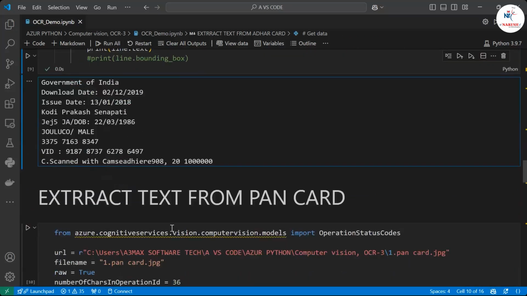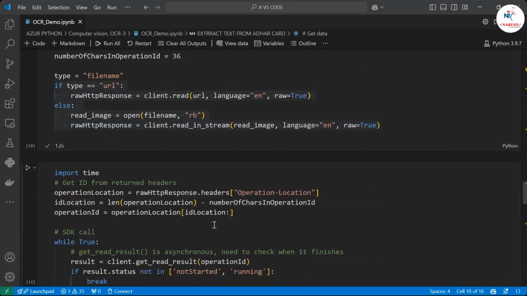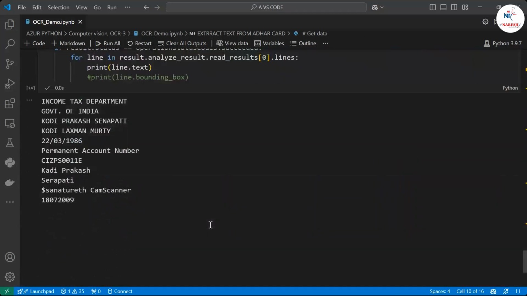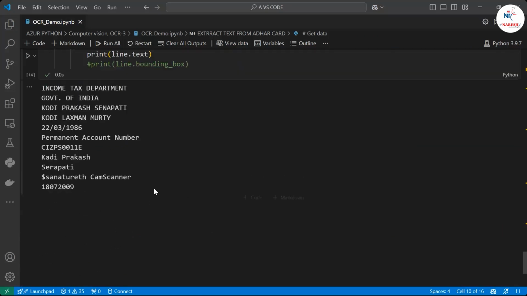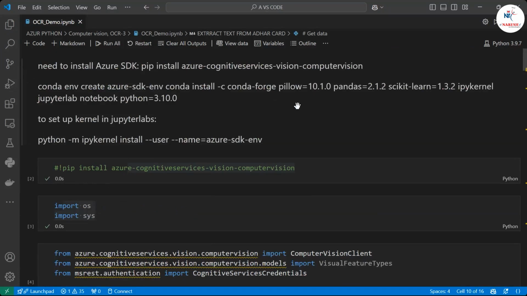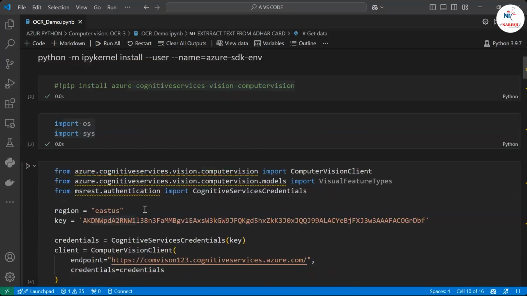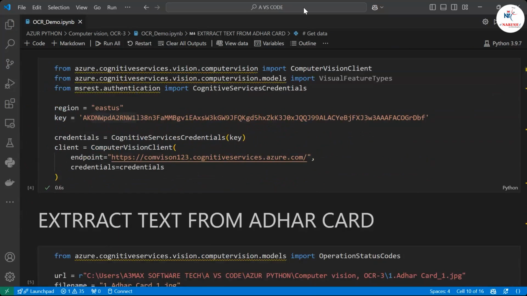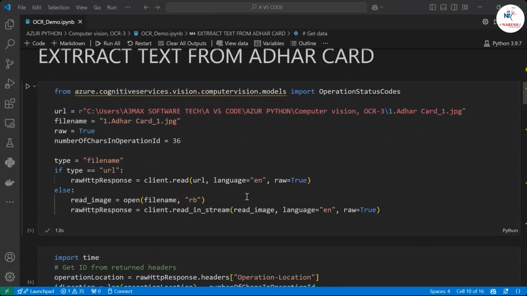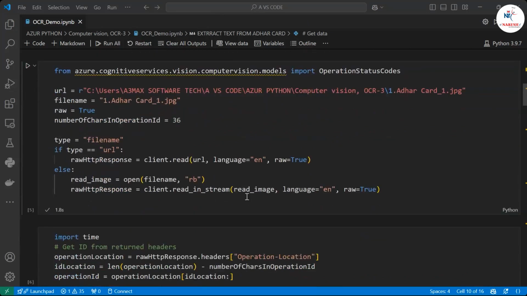Also, you can read a PAN card, extract text from the PAN card. Okay, don't look at the photo. I had hair at that time, sorry to say this. Now it's gone. Try this. Done. It's amazing or not?